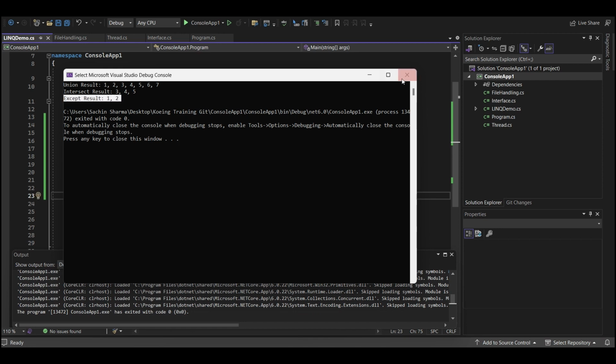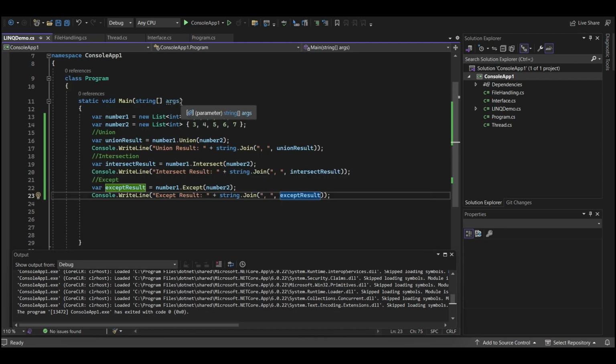What it is doing is, you have used number one, so the output will be only from number one. And it will remove the duplicates. So only one and two.